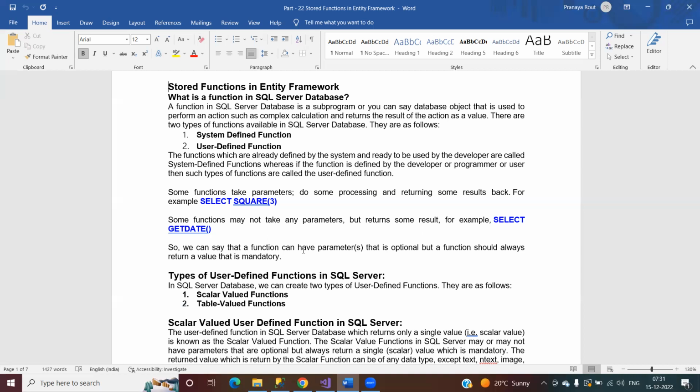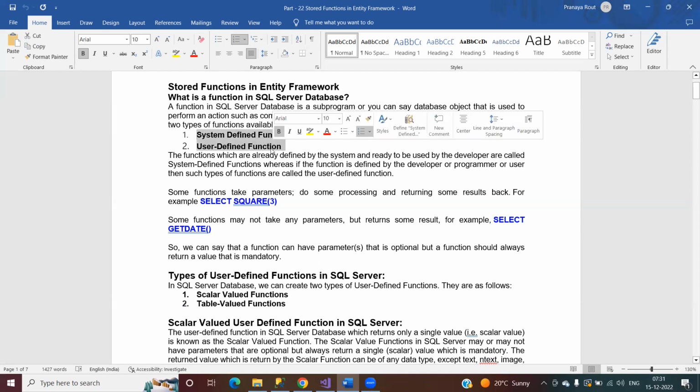That is mandatory, right? A function in SQL Server is a subprogram, or you can say a database object, that is used to perform an action. Action in the sense that it is going to do some kind of calculations, complex operations, and then return the result as a value. There are two types of function.